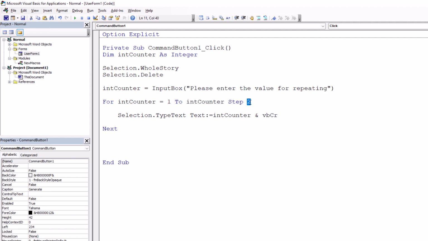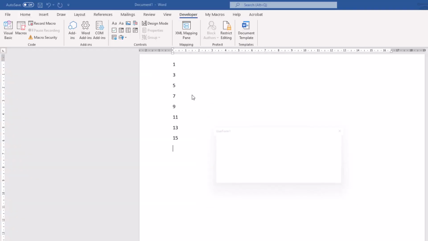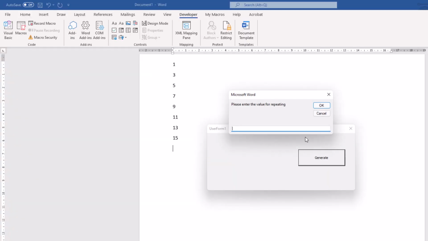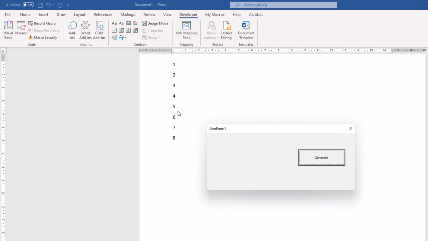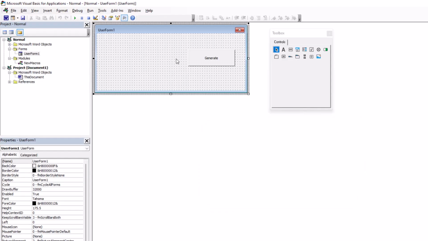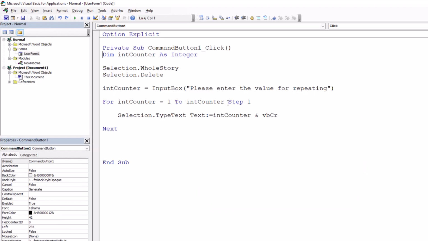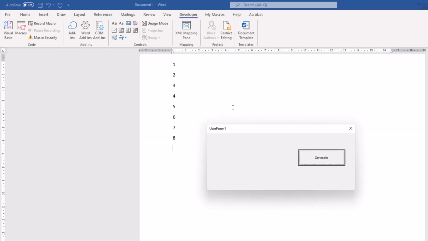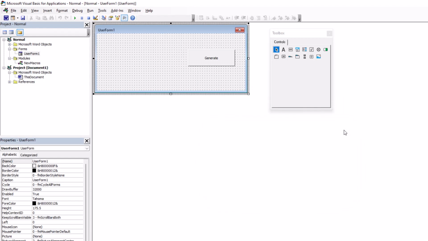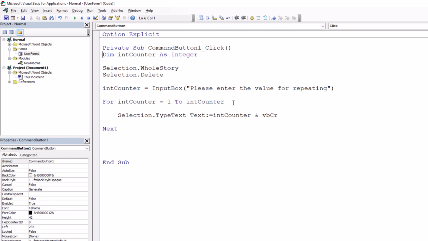So by default it is 1. If you type something like that, it already is like that by default, so it doesn't matter if you type Step 1 or not. Let's try it. For example, 8: 1, 2, 3, 4, 5, 6, 7, 8. And of course, if I remove that, it is exactly the same. Let's run. Maybe this time 9: 1, 2, 3 to 9. So by default, it is Step 1.